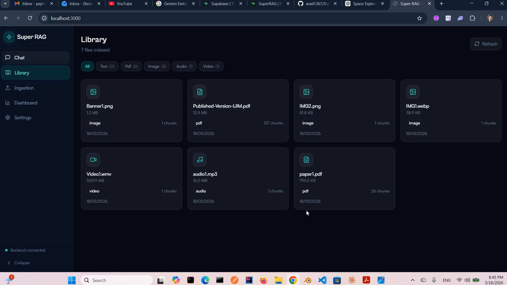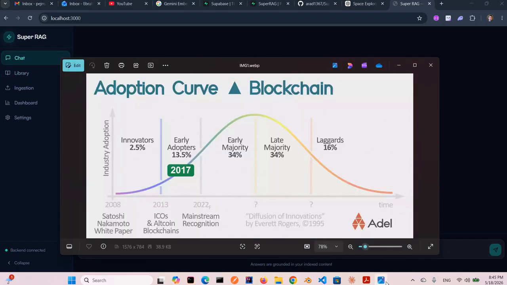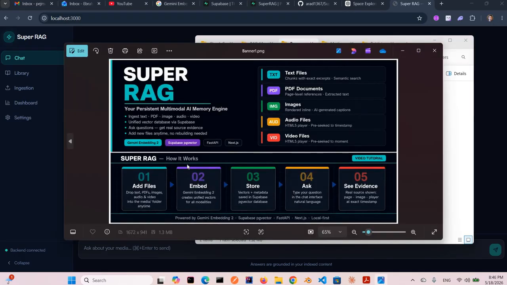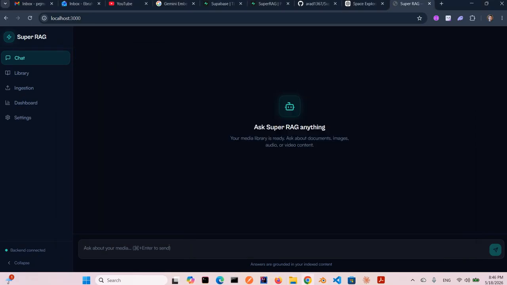Let's ask a question about that. So I want to ask about, for example, Super Rag, how it works. Okay. 5 steps of how Super Rag works.